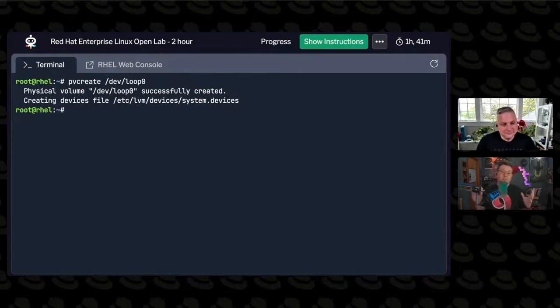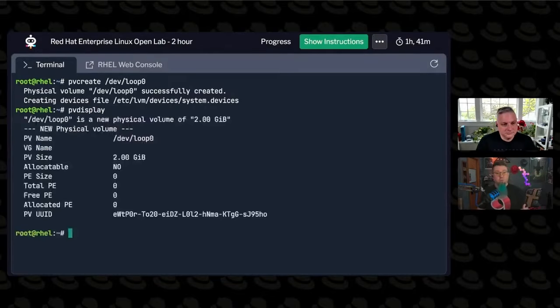Okay, so now that we have the PV or physical volume created, there's another command called pvdisplay, which will just tell you what physical volumes or PVs are connected to this system. You can see this is the only one we've got. So now we're going to add a new volume group on top of that physical volume. So we're going to do vgcreate. You're going to notice a very similar theme to how all these commands are named.